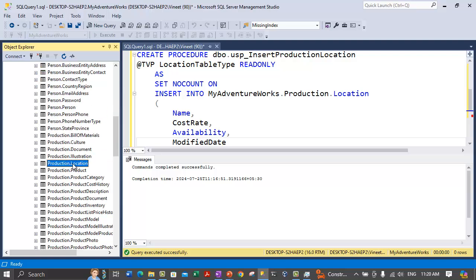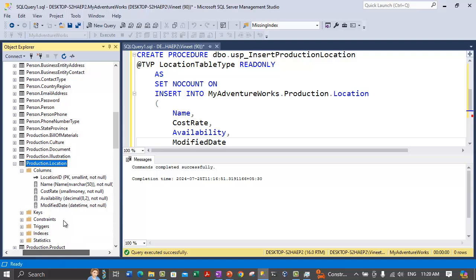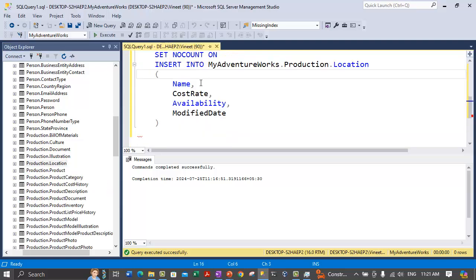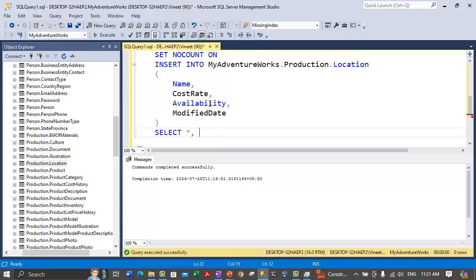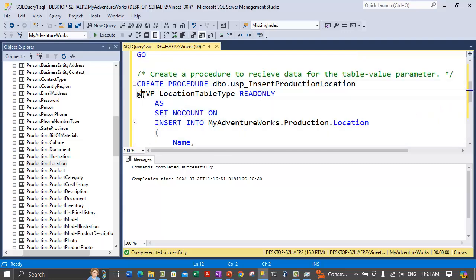You can check out the structure. So this table has some columns. The first one is the primary key, and we don't need that. The other four columns are name, cost rate, availability, and modified date. So we have used those columns. So we are inserting into those columns, and we are selecting the values from the table valued parameter that will be passed. So let's do select star from @tvp, which is the variable to which the data will be passed.